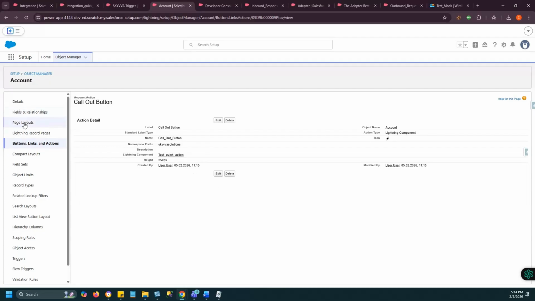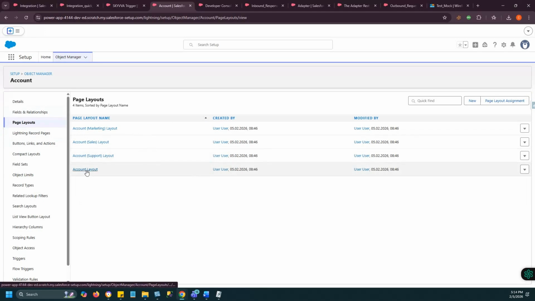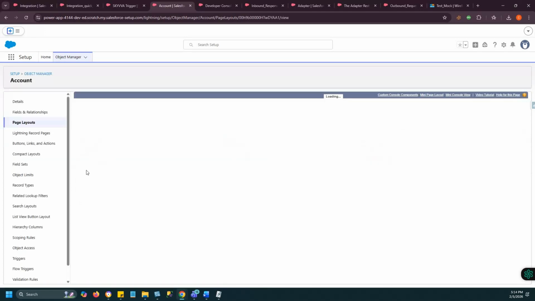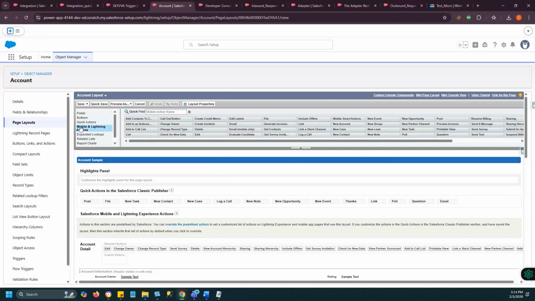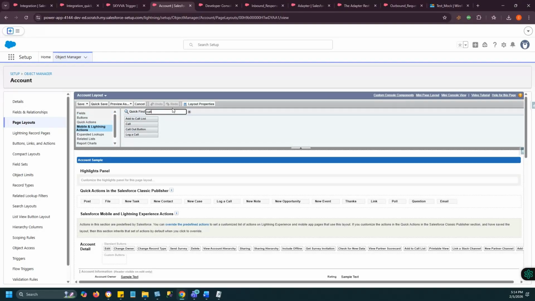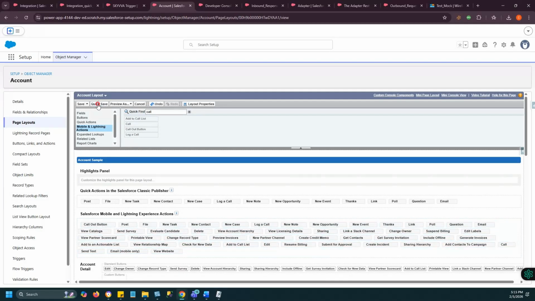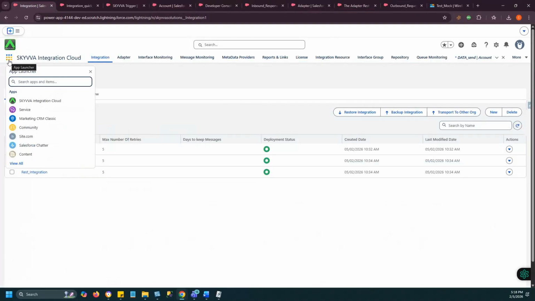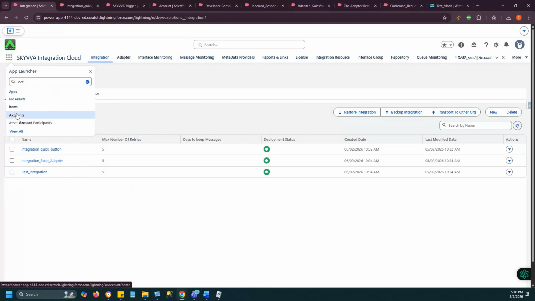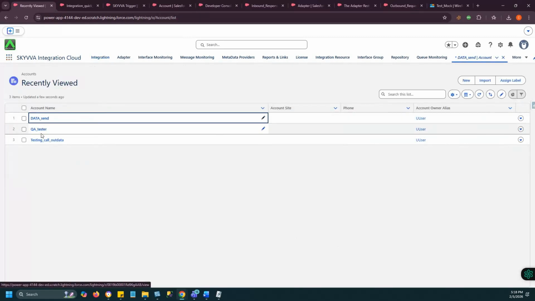Click on Page Layouts. Click on Account Layout. Select Mobile and Lightning Actions. Name the action button. Here it is, drag the field and place it under Salesforce Mobile and Lightning Experience Actions. Click on Quick Save button. After adding it to the page layout, the button will appear on the account detail page. Click on App Launcher, find the account object. Click One Record.